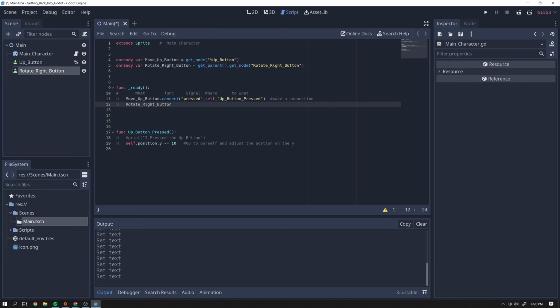So I'm going to go to the ready function. I need to connect something. I need to connect the pressed button. I want to connect it to myself, and I need a function to actually connect it to. I don't want to do the same up button. I'm going to do the rotate button. So rotate, I'm making my own function right here. Rotate right button.